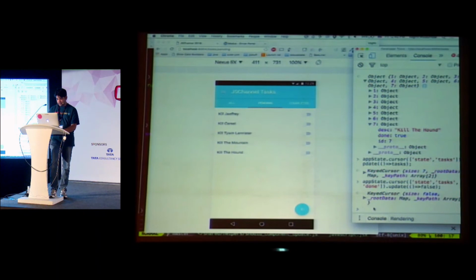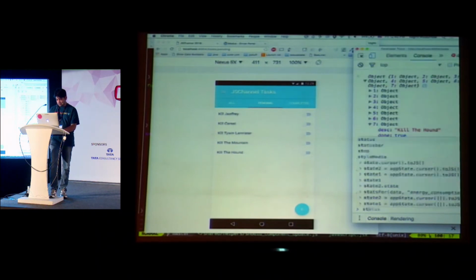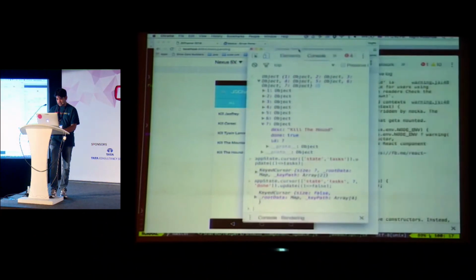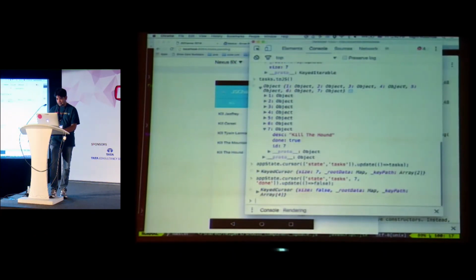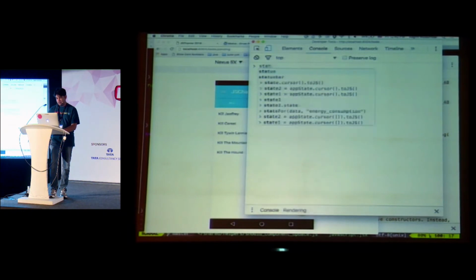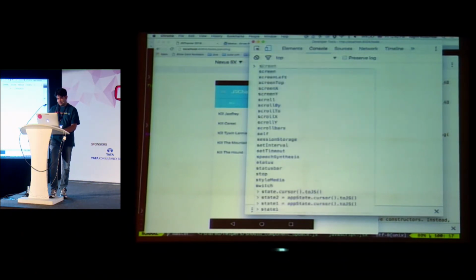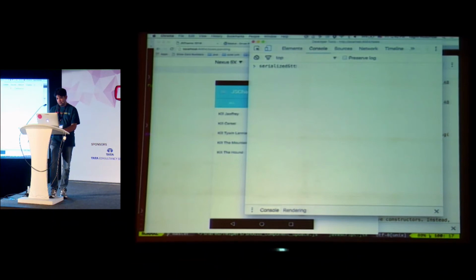I'm going to say JSON.stringify(appState.search). I'm going to take the entire thing to JSON. Okay, now I have a serialized state, right?